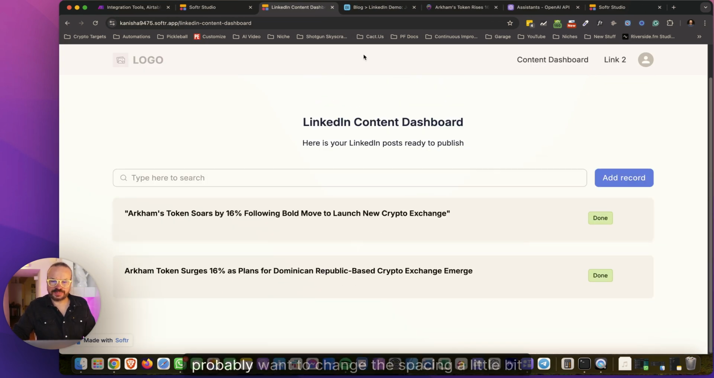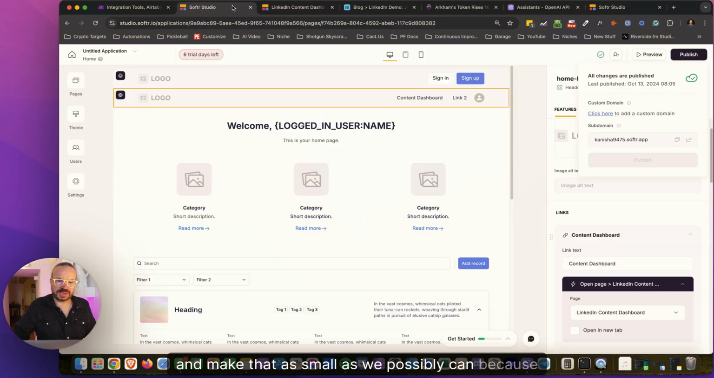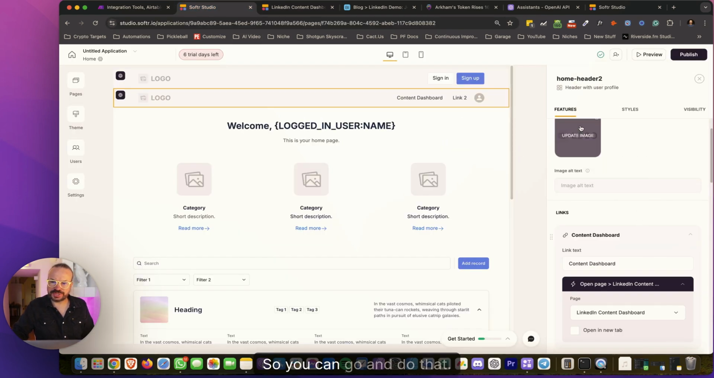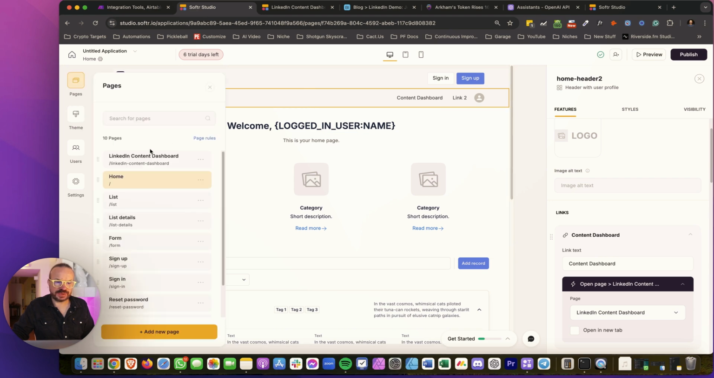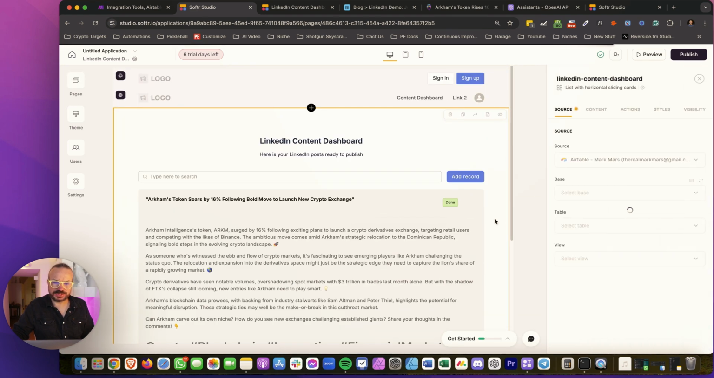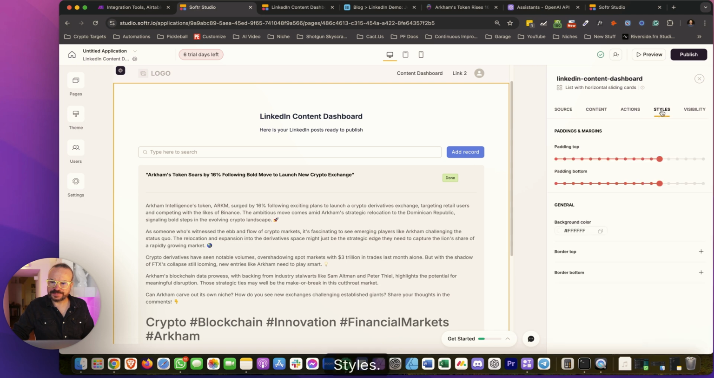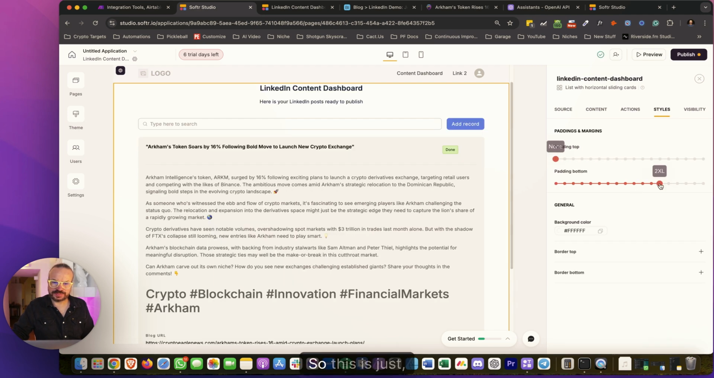Okay, I think that's looking good. Probably want to change the spacing a little bit and make that as small as we possibly can because it's quite large. So you can go and do that. Let's go back to our content dashboard. Click on here, styles. So padding top. This is actually just for the entire page. So I'll bring it up to the top and the bottom.